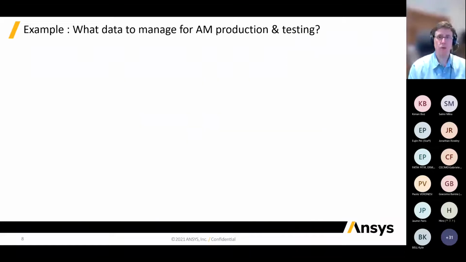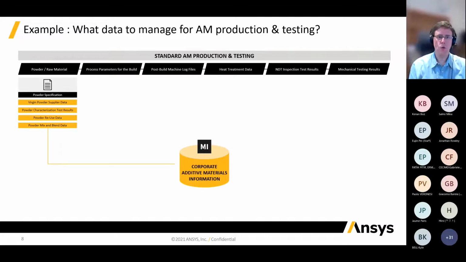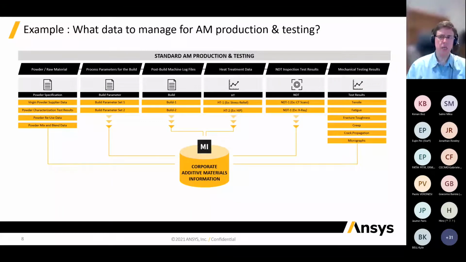So just to give an example, this is the sort of data that you might need to manage for additive manufacturing production testing. So looking at the powder, the raw material, the process parameters for the build, the post-machine log files, the heat treatment data, NDT inspection data, mechanical testing results. And all of these need to feed in to one materials management system. So this is just for one sort of standard routinely produced part, and all of these items need to be captured and assessed so that you can go back and understand how a particular aspect of your process is affecting things.